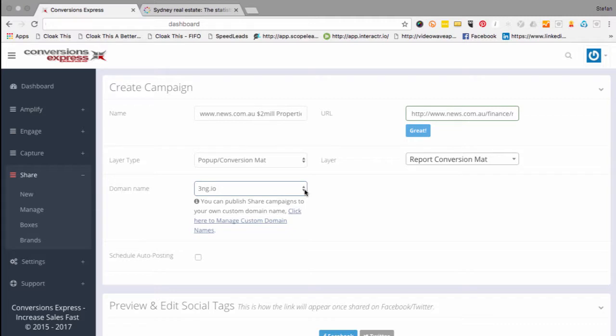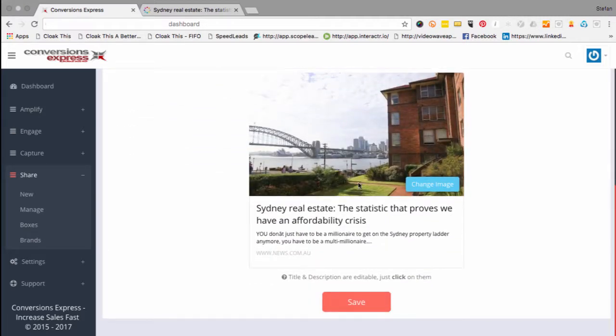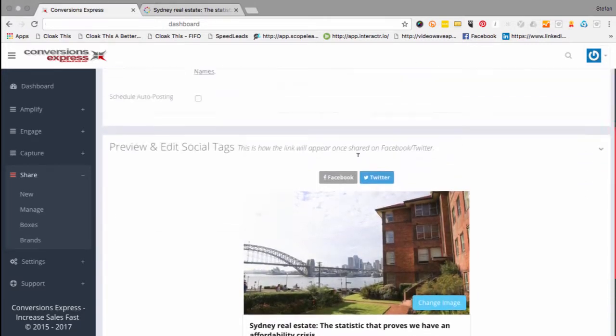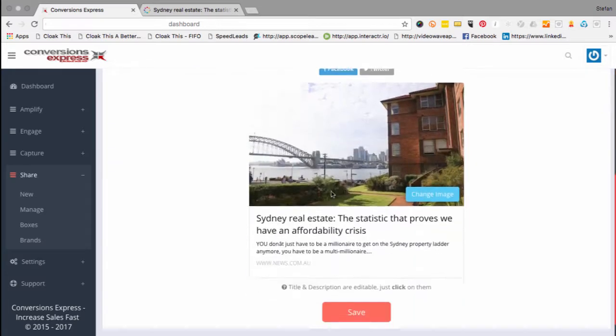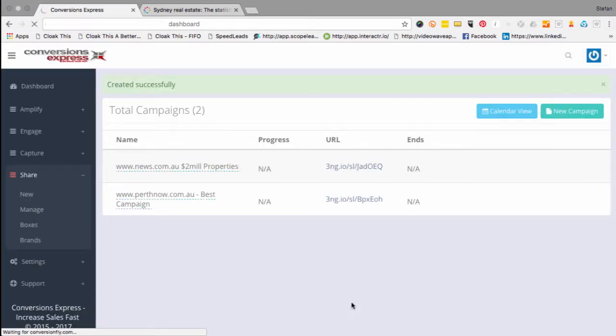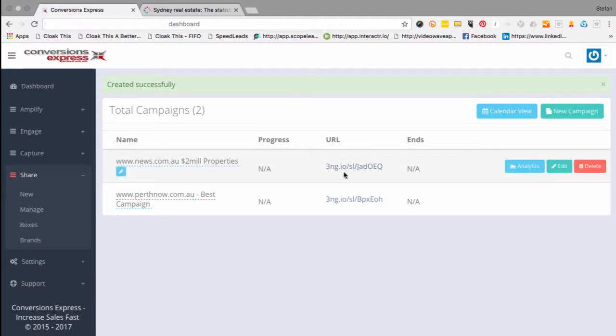Could be New York Property News. As you can see, it doesn't matter what that is. So it shows you your preview of what it's going to look like on Twitter and Facebook. And I'm going to save this. So this is where it gets really cool. So it creates your link, and as I said, you can have that branded to your own link, or you can have your own link. But here's the magic of this software.